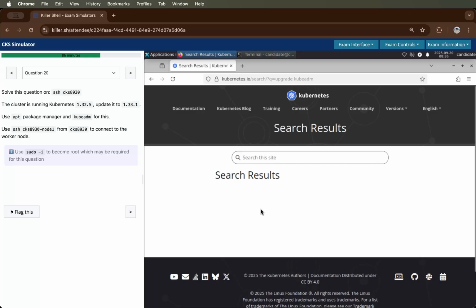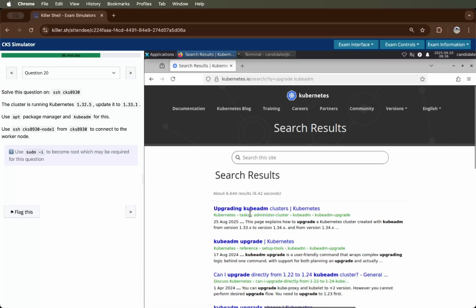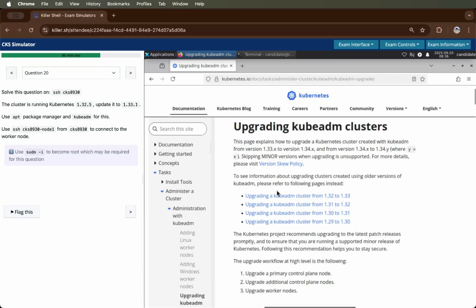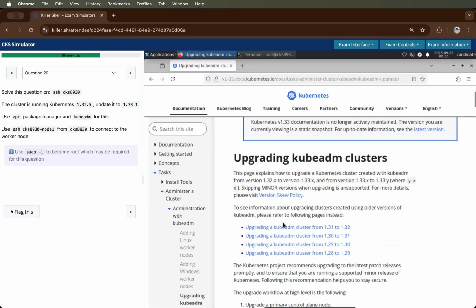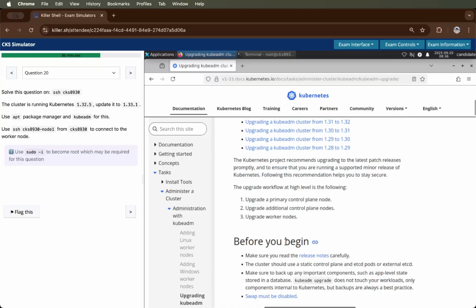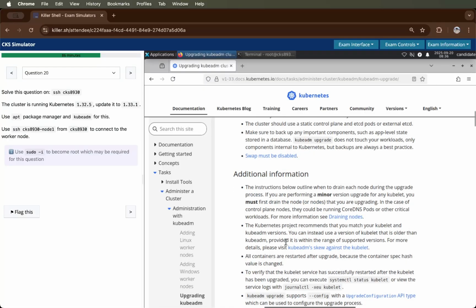It's taking time. Yeah, so you can see, now we have to upgrade a kubeadm cluster from 1.32 to 1.33. I'll just click here. Now first of all, I'll just do sudo -i to become the root user. Then we will follow the documentation to upgrade our Kubernetes cluster.